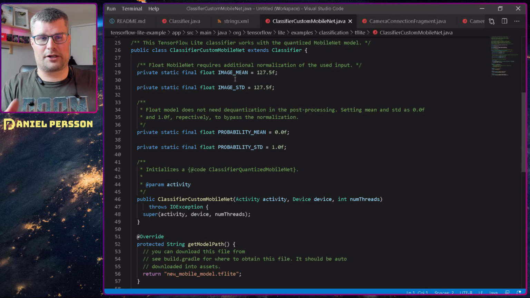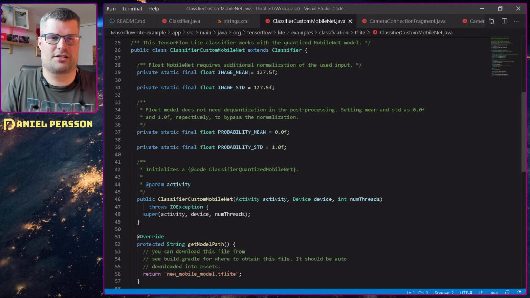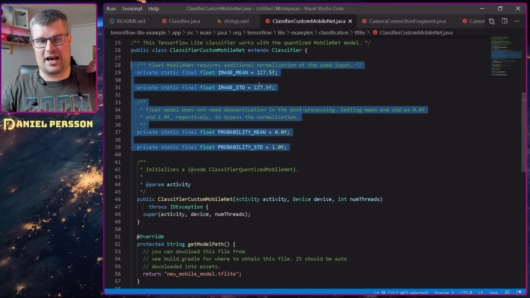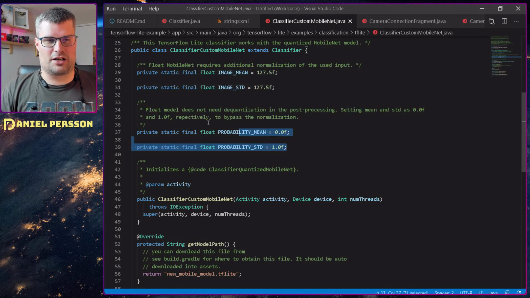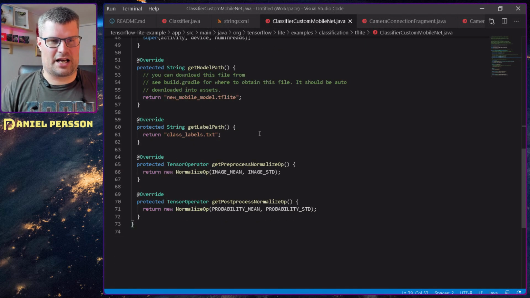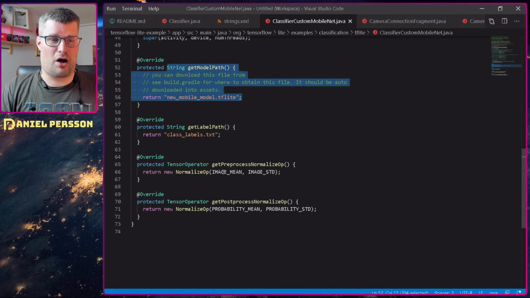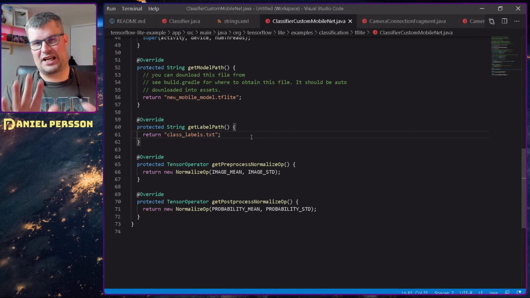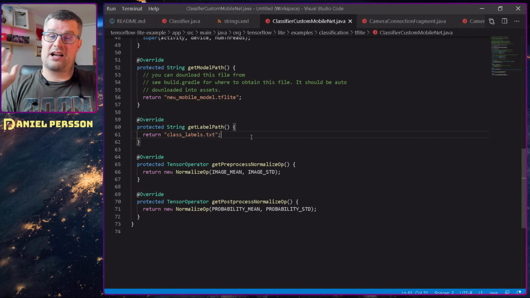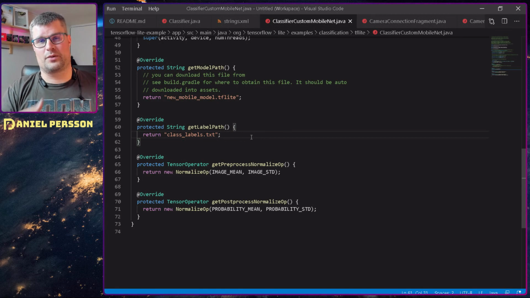Then I will create a new class. I will copy that over from another float class. So this will be the classifier custom mobile net. And these variables here are set up for a float mobile net. Then you have a mean and standard, which is between 0 and 256, which is the highest value you can have in RGB. And then you have a mean and standard of these values of the probability from 0 to 1. And then I just changed the names down here for the model path and the label file. And that's everything that is required in order to get this up and running and have a custom model. So you can add as many custom models as you like to this example and it will just work.